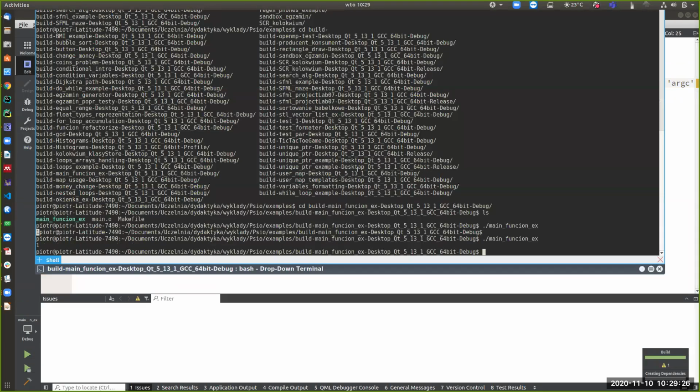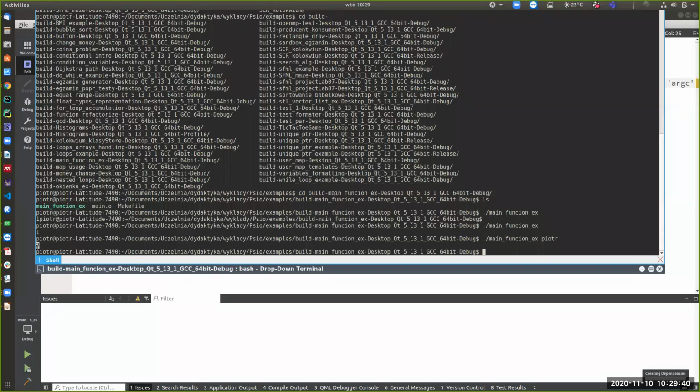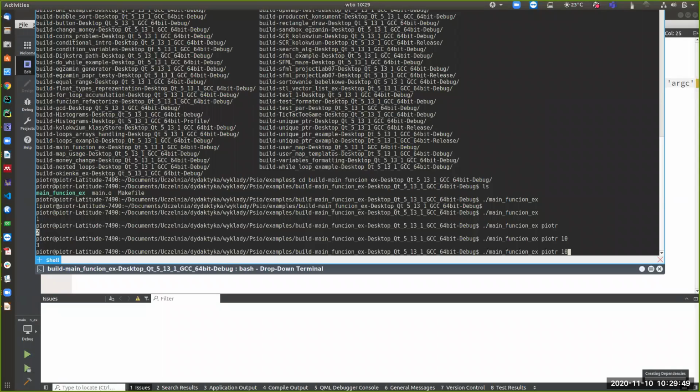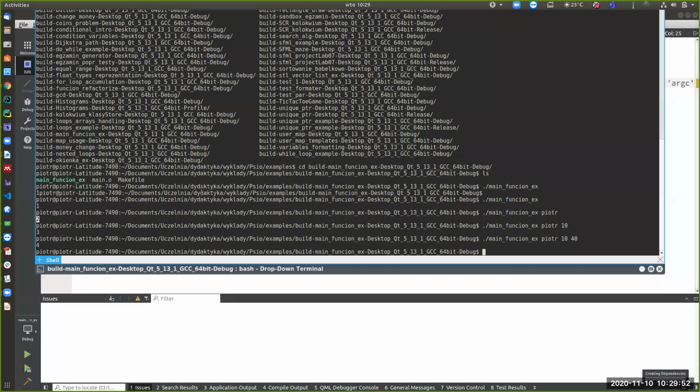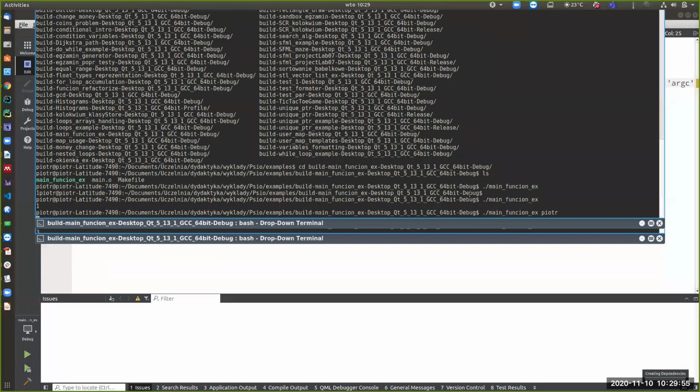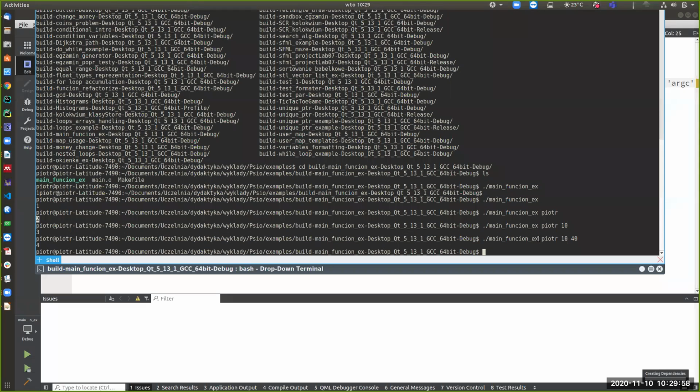Okay, so one was printed, but if I pass, let's say, some argument, for example Piotr, you can see that the number of arguments now is 2. Another argument, 3, another argument, 4. So you can see that the argc value corresponds to the number of elements which are passed to my function.